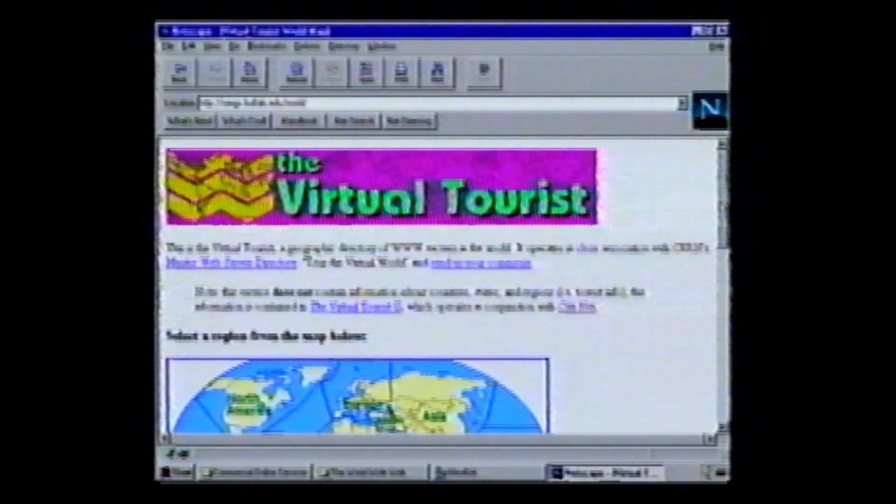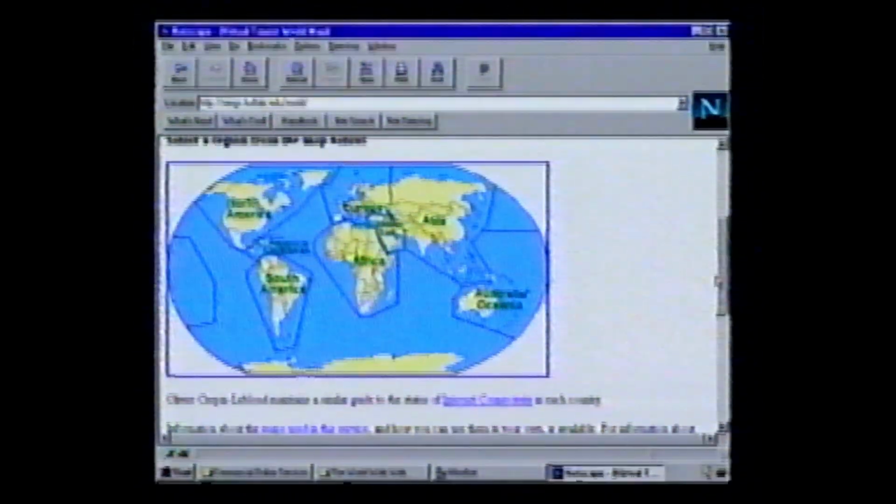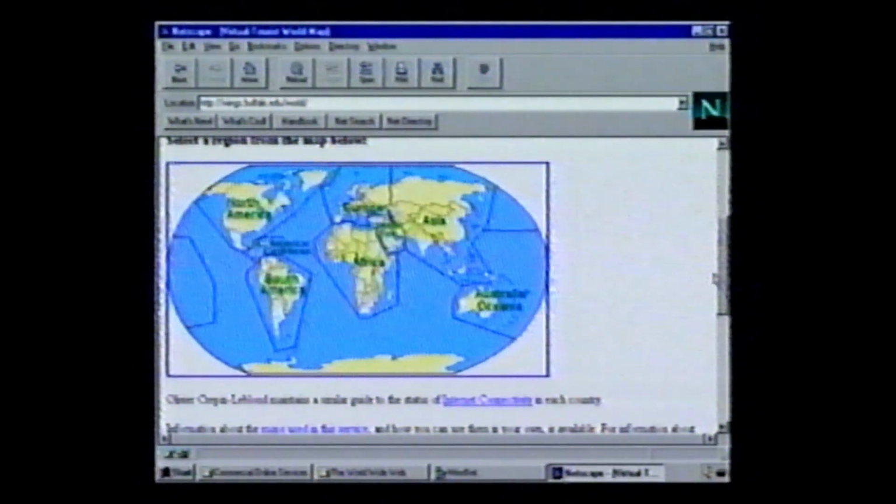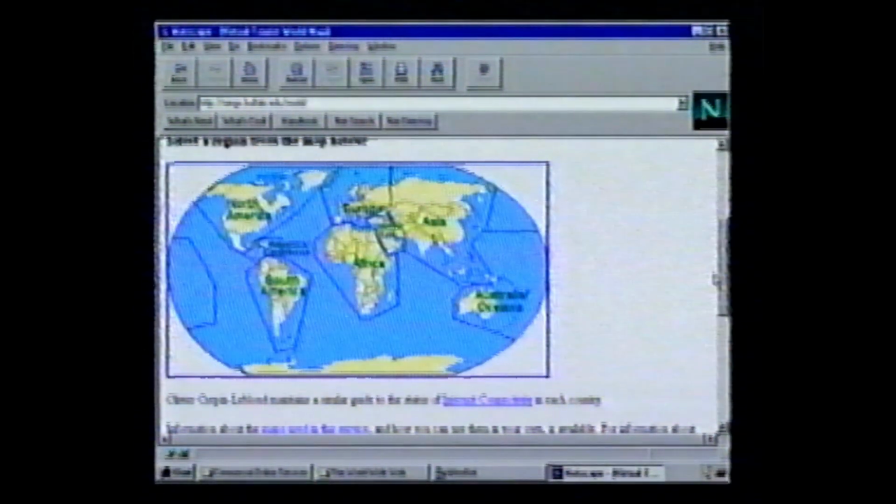We scroll down to look at the map. The Virtual Tourist is primarily a web location service, but it works in conjunction with CityNet to help us in our searches. Clicking anywhere on the globe will take you to that part of the world.